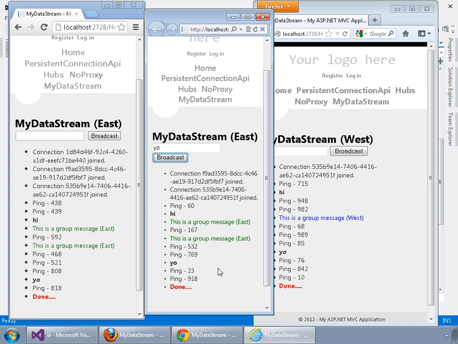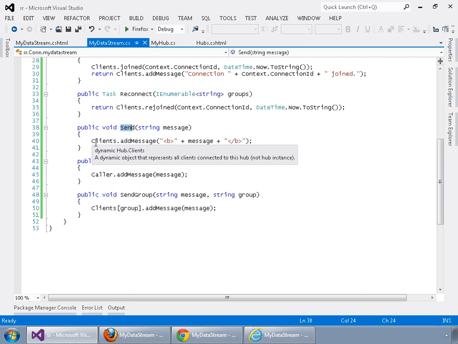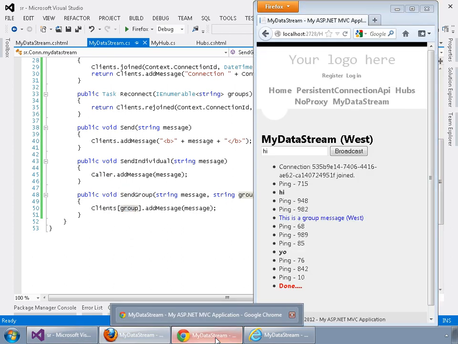It's not sending that across the board. Otherwise, we would see like ping 948 across the board. We see ping 592 from the Chrome one across the board. The only thing that went across the board were these messages of hi and yo. And that's from Clients.addMessage, because we didn't care. We just said send to anybody that's connected to the site. Our send individual said send only to the specific connection that you want. And then of course our send group specified the actual group of the clients to send.